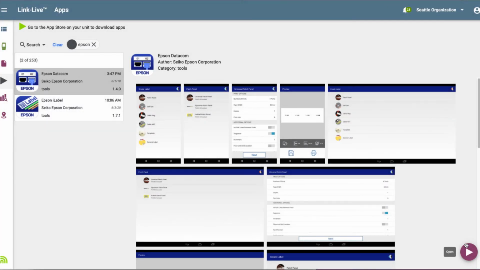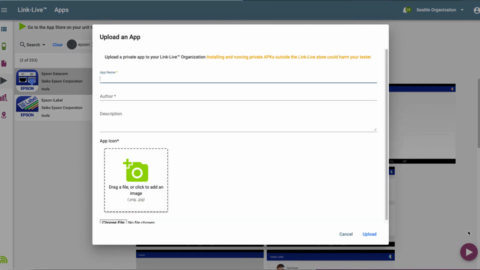Next, let's look at a private app. In the case of a private app, you must provide the app information and installation file, also known as the APK. This app will only be available on units claimed to your organization.